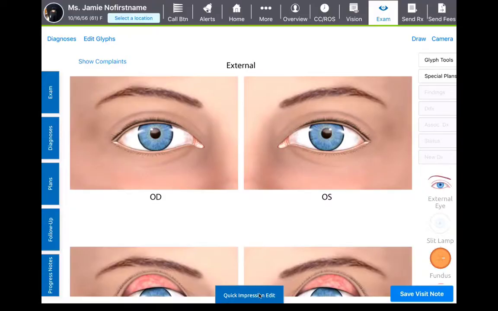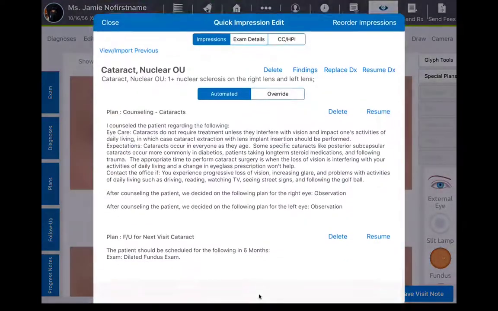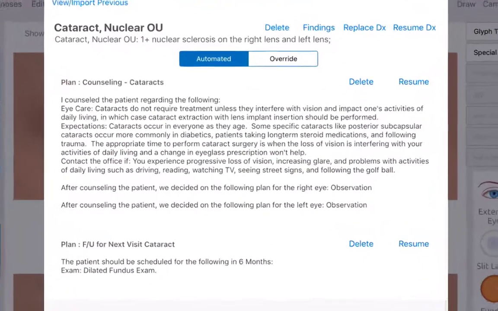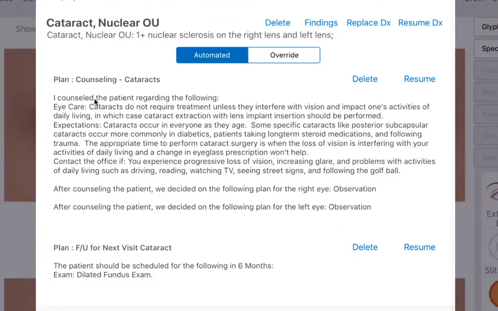Now that I've tapped Save, I'm going to go to my Quick Impression Edit and see what we've documented. What I have so far, what's been brought over in my protocol, is nuclear cataracts in both eyes, as well as counseling for those cataracts. And what we've decided to do for this patient, because they're still 20/25 best corrected, is we're going to observe, and we're not going to refer that patient out for surgery. However, I want to see the patient back in 6 months for a dilated fundus exam.